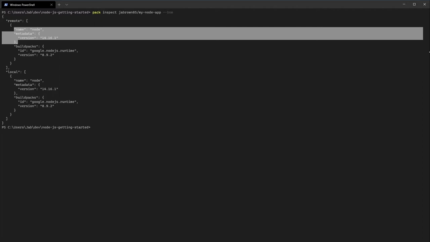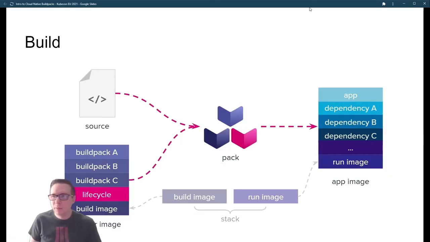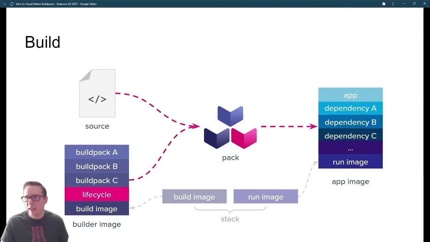And let's go back to the slides. Now that we've built an image, let's talk about this slide in depth. In the middle, you'll see two images referenced with a label of stack. And this is a build image and a run image. This is very conceptually similar to multi-stage Dockerfiles. So the build image would be a beefier image that has all your supporting libraries for building your application. And the run image is generally a thinner image or a completely different image that can run the result of your build. The build image is used as part of the builder image.